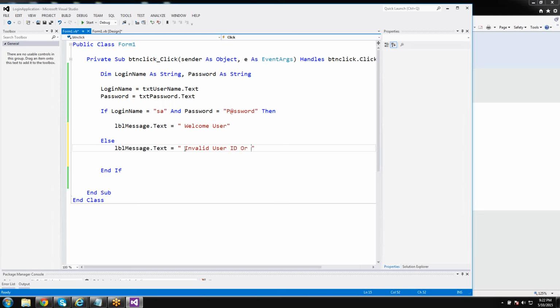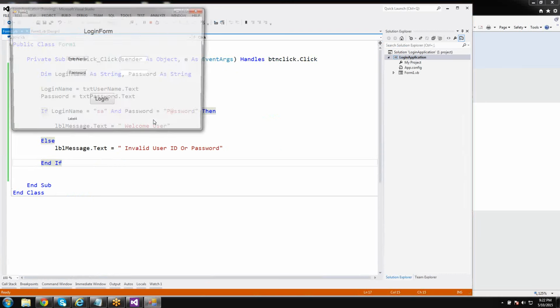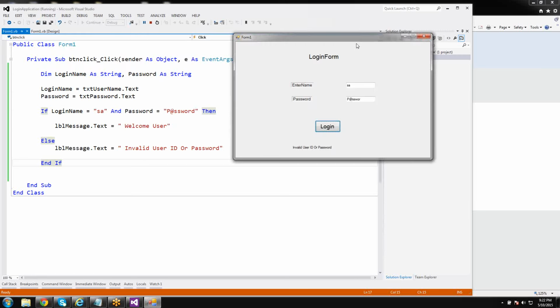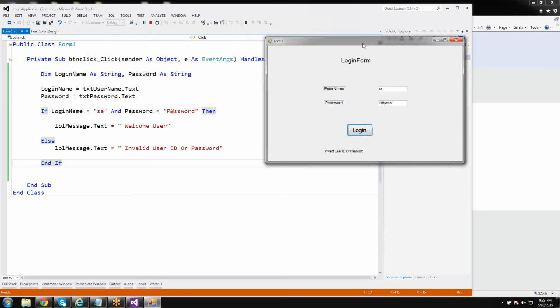Or password. We don't give a clear idea what is wrong. One of the two. Yes. See that, invalid user ID or password. If you enter SCA and capital P at SSWORD and click on login, welcome user. If you remove this, invalid user ID or password, because you mentioned the else path.